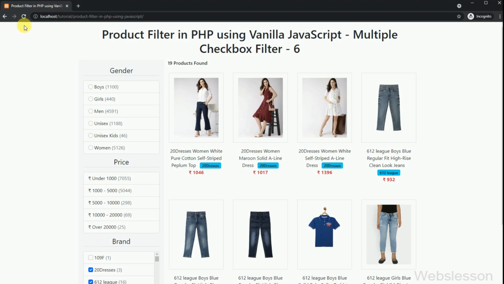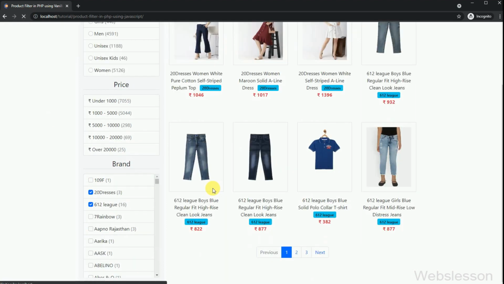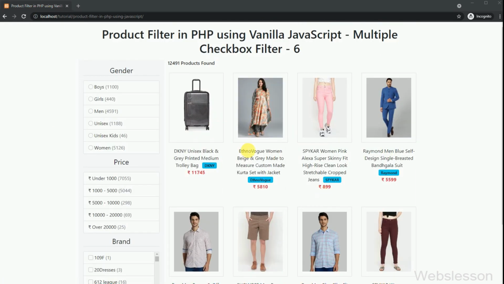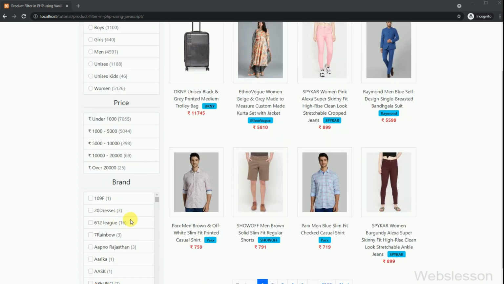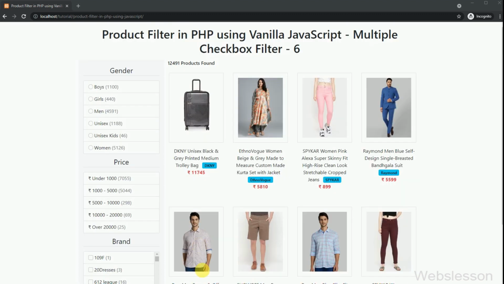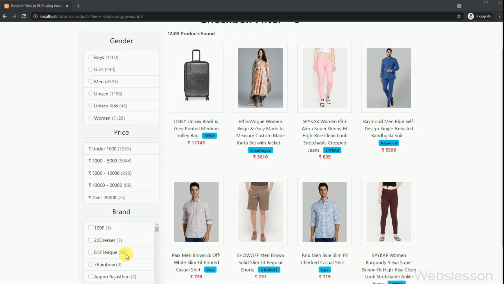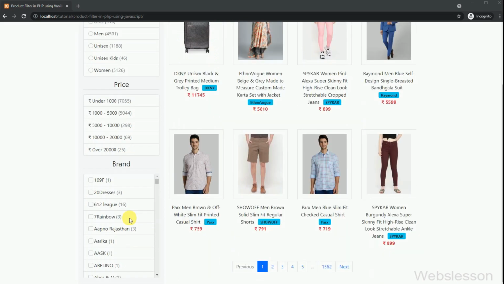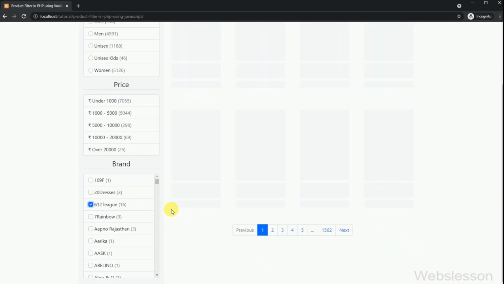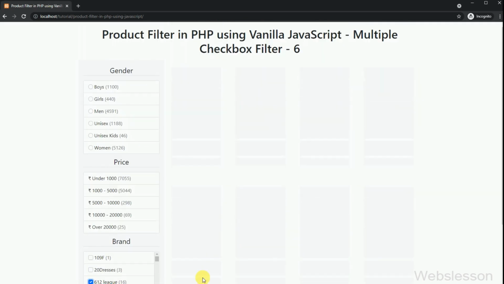Under this product filter, we can use all filters with each other. So for this, first we refresh the web page. Now we want to get only boys products, which come under 1000, from the 612 League brand. So first we select the 612 League brand, and here 612 League brand products have been loaded.